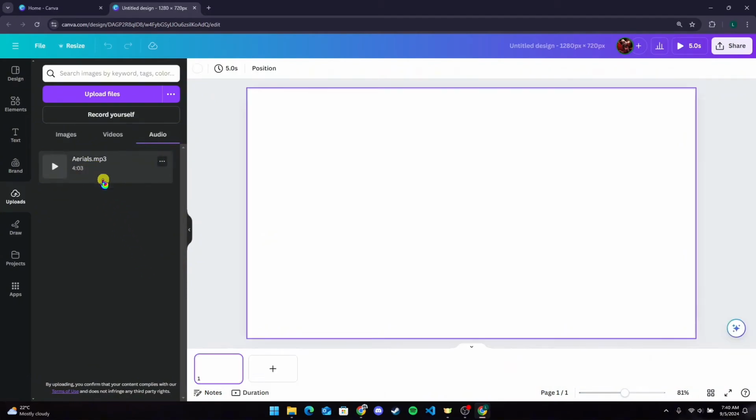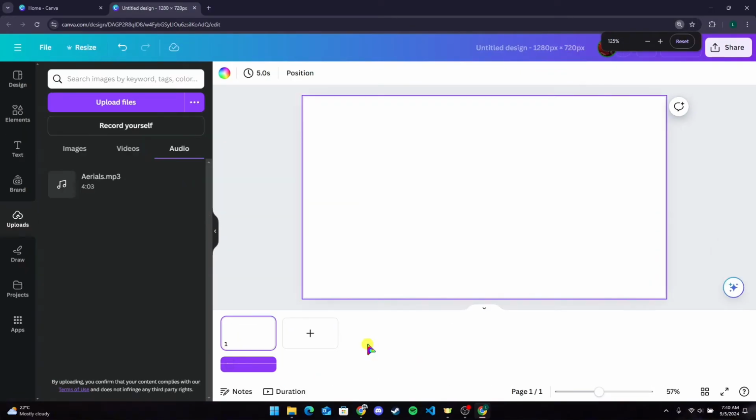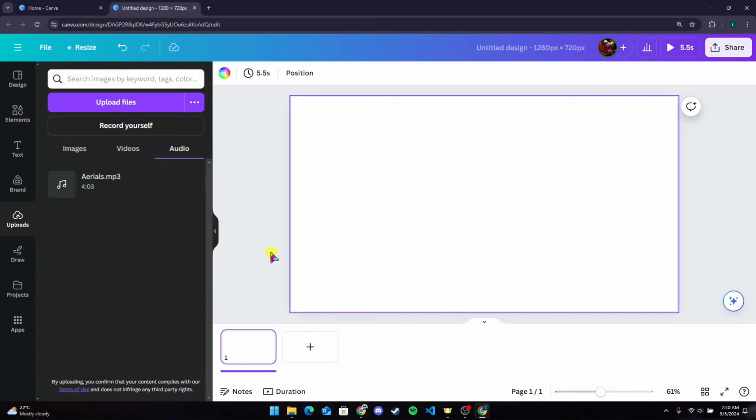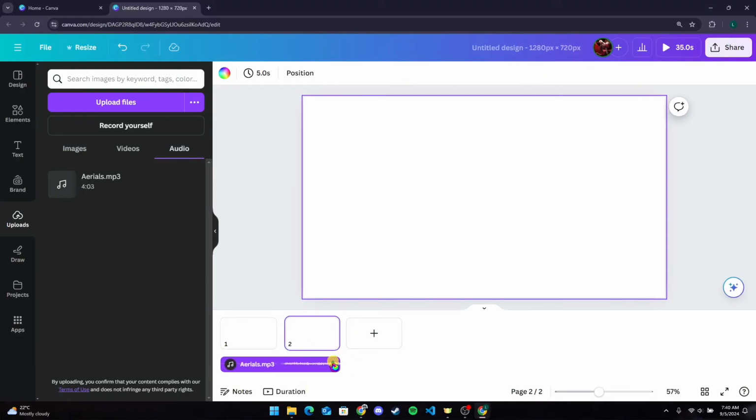Now click on the audio file and it will be imported on your slide here. After that, to clip it, select the audio file. Now click on this icon here. Here you can select the timing of the slide. If you want to add more of your audios, click on the add page and it will be added automatically.